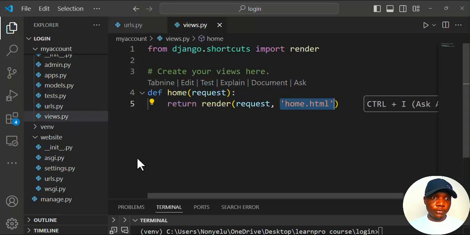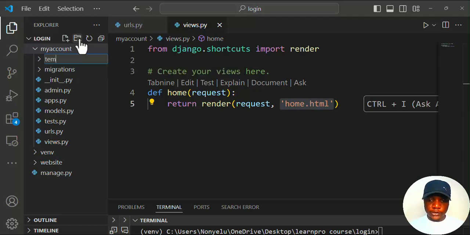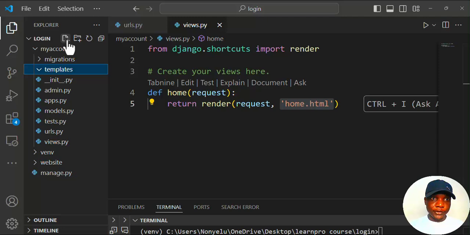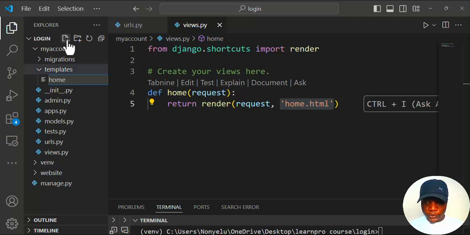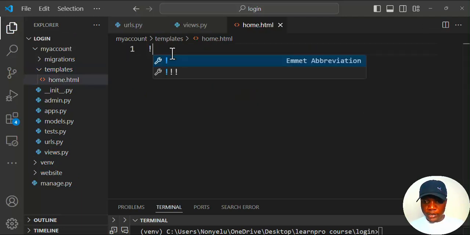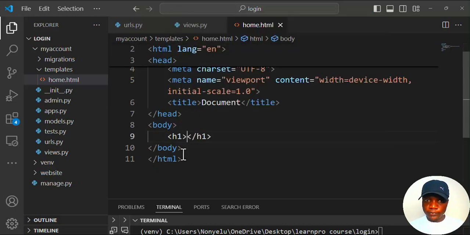Now, we should make sure that we have the templates within this app. So we create a folder, and we're going to call it templates. This is just the convention, but you can call it anything you like. So I am going to create home.html, and this is basically where my home will be returned. So let's have h1 and say welcome to home.